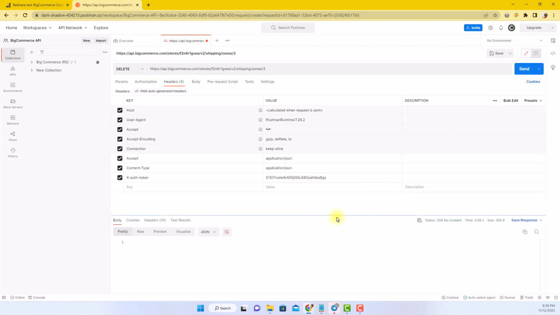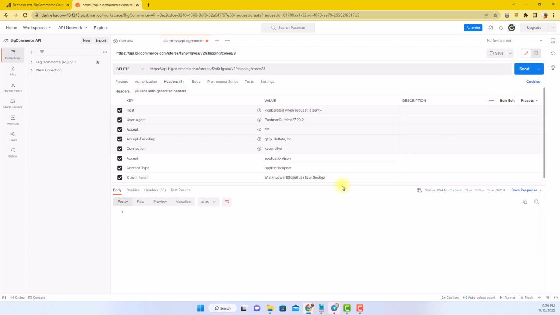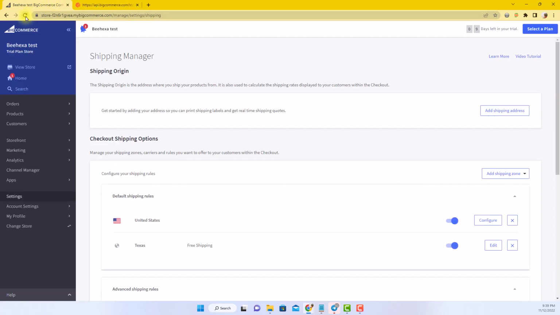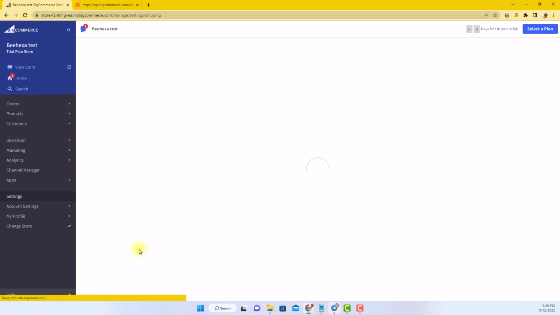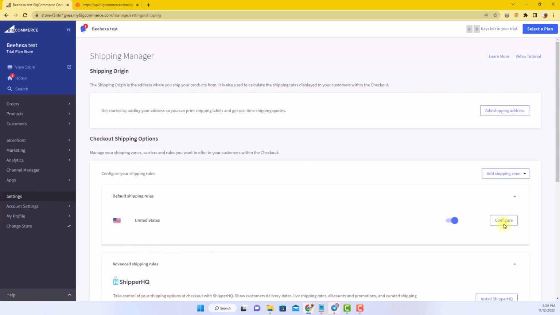The API will delete all the data. All you can see is an empty box. Now check BigCommerce again to see the changes. The new shipping zone has disappeared in the store.